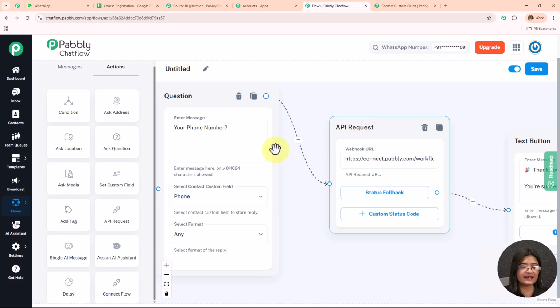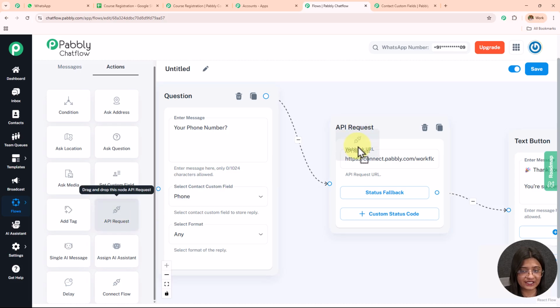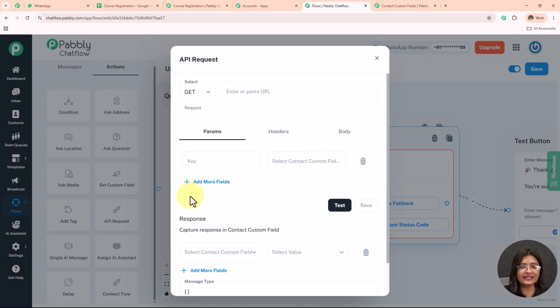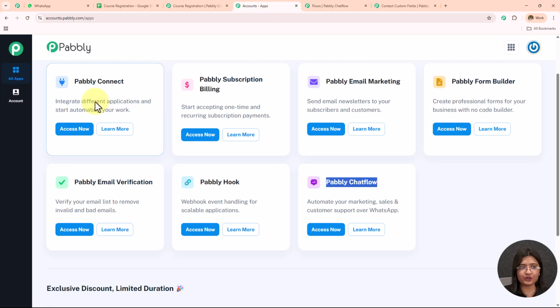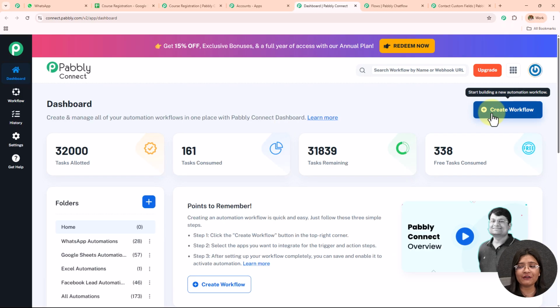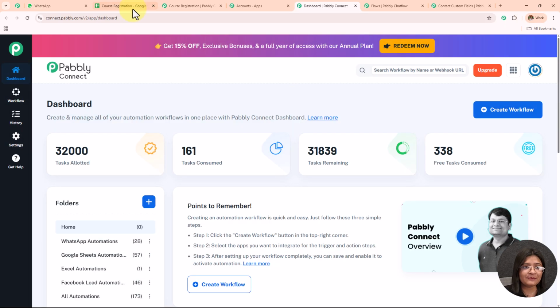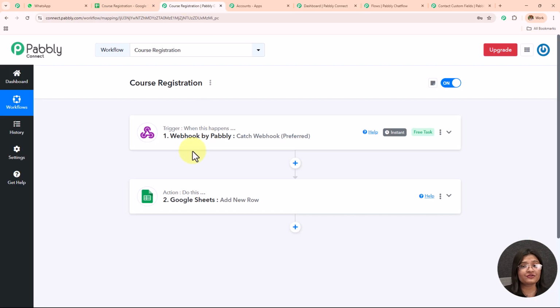Now on the left hand side itself, you can see this API request. What I have done, I have simply dragged and dropped this and then I have clicked on this webhook URL and then this box opened in front of me. From the API request, I have selected the method or the request as post and then I have opened the Pabbly Connect workflow. Now to open this Pabbly Connect workflow, you have to go towards this all Pabbly apps, click on this Pabbly Connect and you will land on the dashboard, from where you have to click on this create workflow, select your workflow builder, and as soon as you do this, this box will appear in front of you of trigger and action.